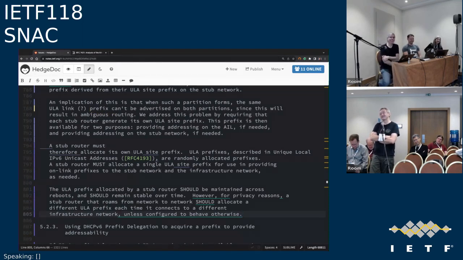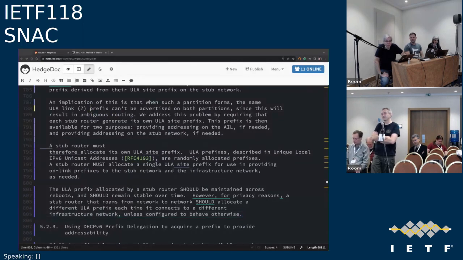The question then is, in this 6724 update, we have words like "ULA to GUA is probably a misconfiguration." In this case, it wouldn't be if something on the stub network is talking to something on the home network. This is an interesting point. However, this shouldn't actually be an issue. In a sense, you're right. It is a misconfiguration because that network shouldn't exist.